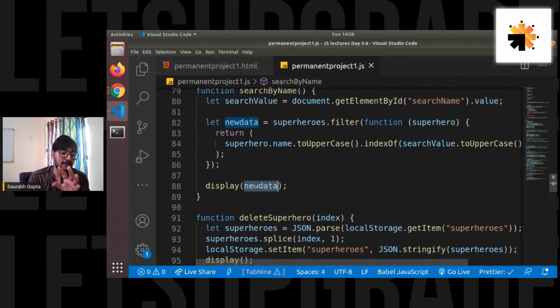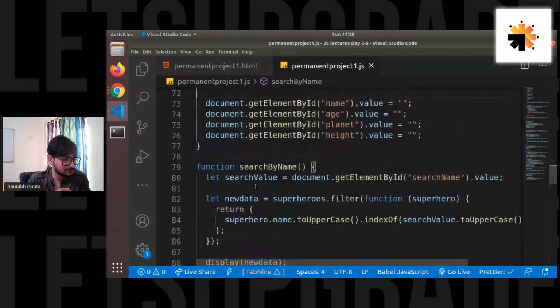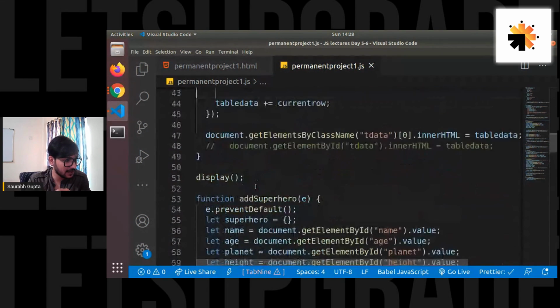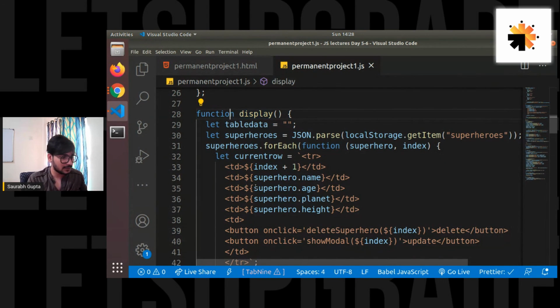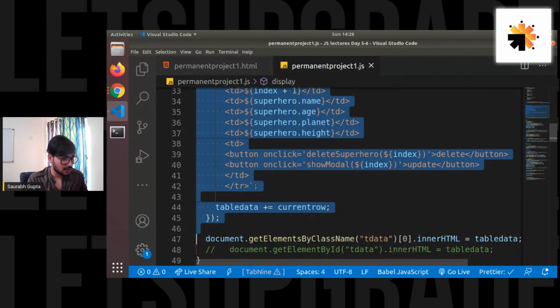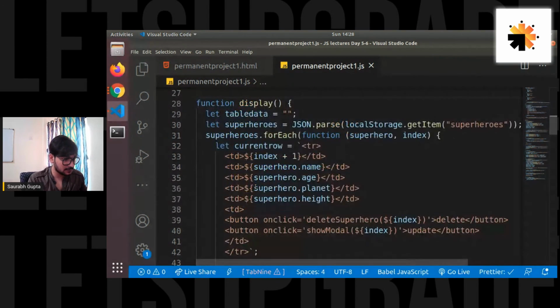So listen, whenever we are searching, we cannot update the local storage because search is only for temporary purpose. We cannot update our local storage, so we cannot do this for search. So for search only, we have to manipulate our display function, or we can just create a new display function, right? What I can do is say this display is for the permanent display. And let's do one thing just for searching purpose.